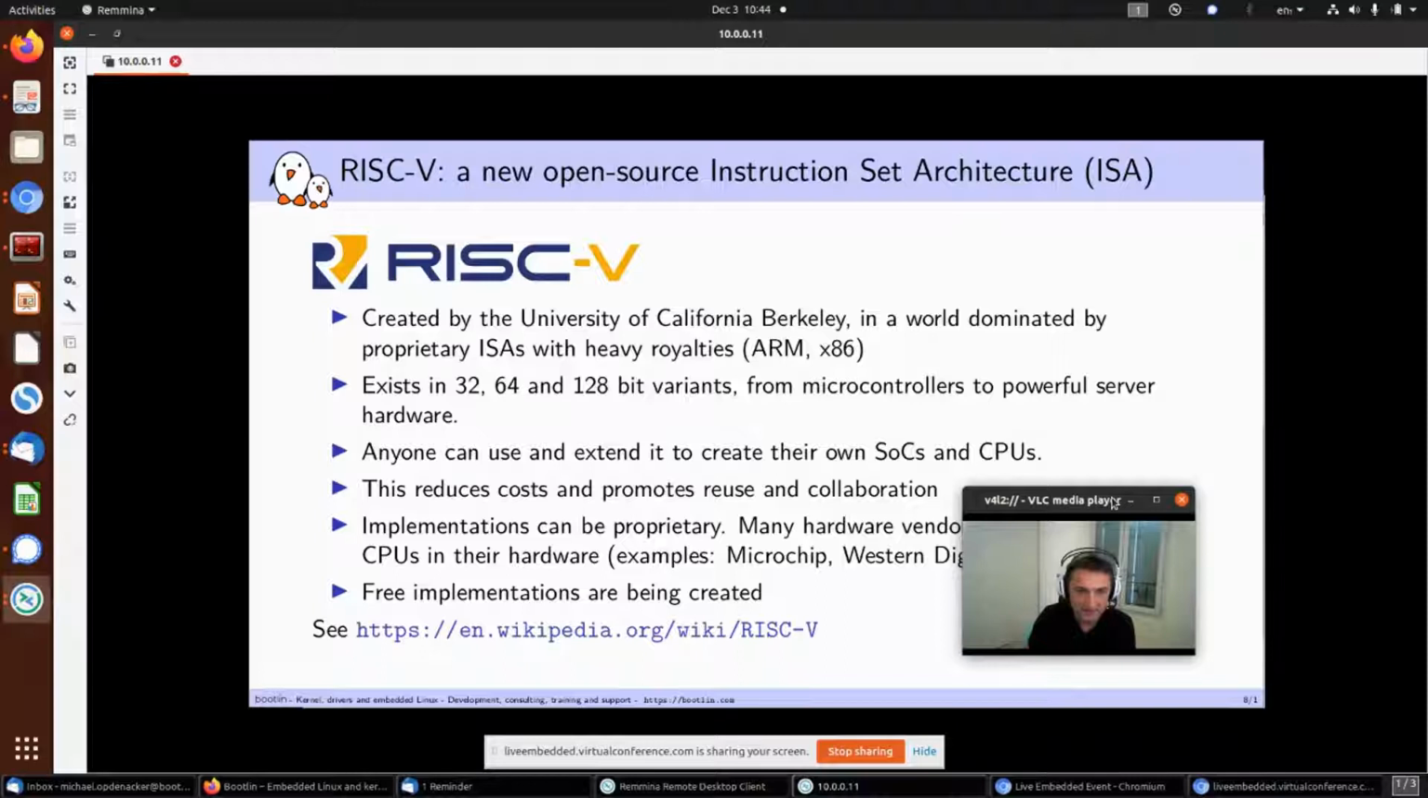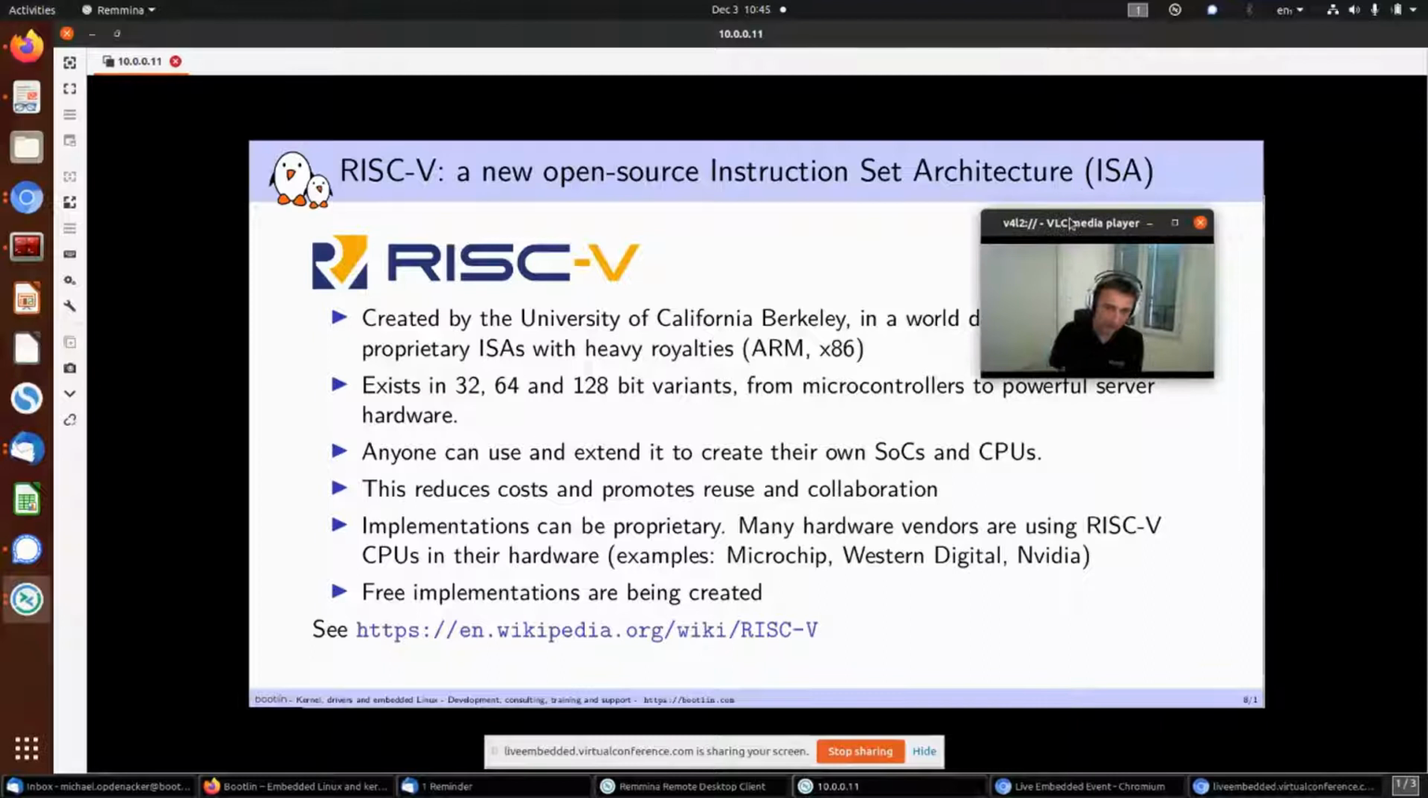So anyone can use the ISA to create your own SoC and CPUs. This reduces cost and promotes collaboration. You can have both proprietary and open source implementations. You have an open specification, and people can use that to make proprietary stuff or open stuff. So it's good because free implementations are being created. But in the meantime, you have proprietary implementations that are available now, such as the ones from Microchip, Western Digital, NVIDIA. So it's interesting to see both.